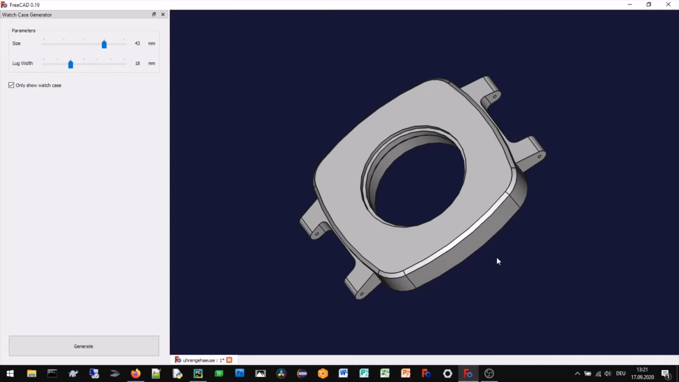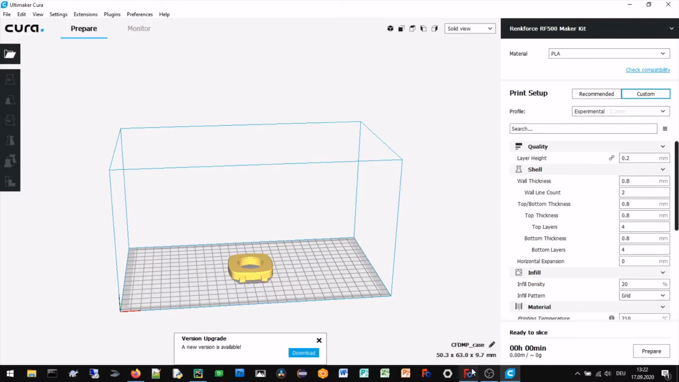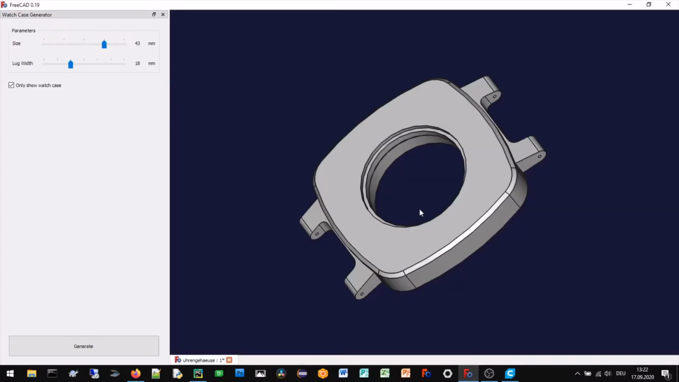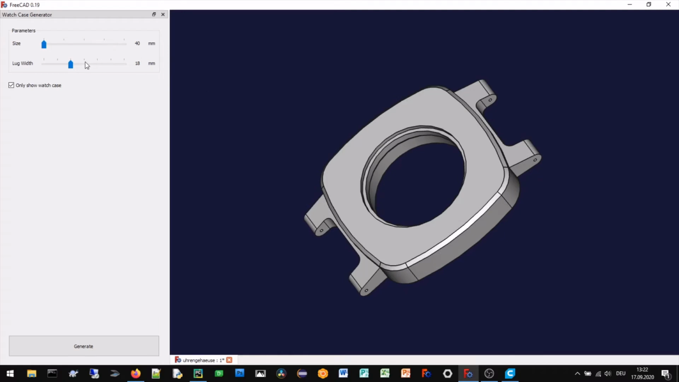And by creating this watch case generator, I wanted to provide a solution for people to be able to easily generate custom watch cases, which they can then 3D print and build their own watch designs. At this moment, there's only one general design with two parameters that can be changed.